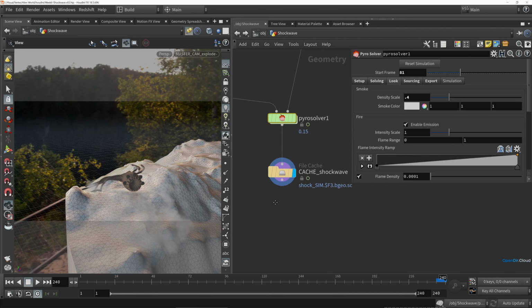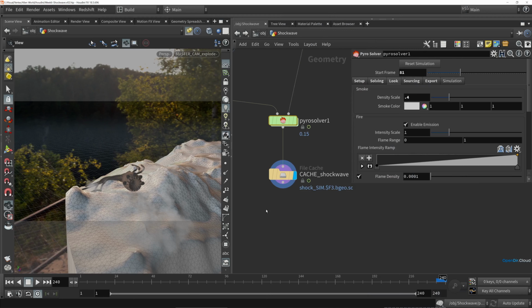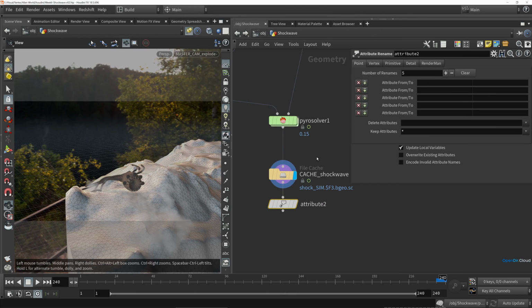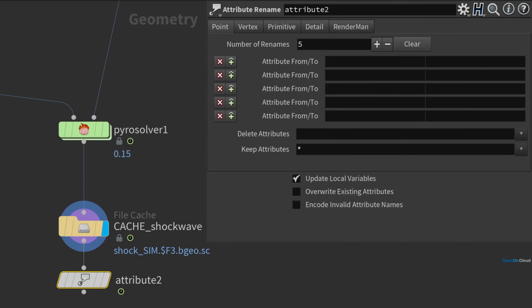And I'm going to ultimately render this in Redshift. So if we leave this shop material path on there, then that may mess up our Redshift material assignment later. So I'm going to make sure to delete that. So I'll drop in an attribute rename. And the only attribute that we really care about keeping in here is the name attribute, which is going to store the name of each of these volumes. So on the primitive tab of our attribute rename, under keep attributes, I'll just change this to name.